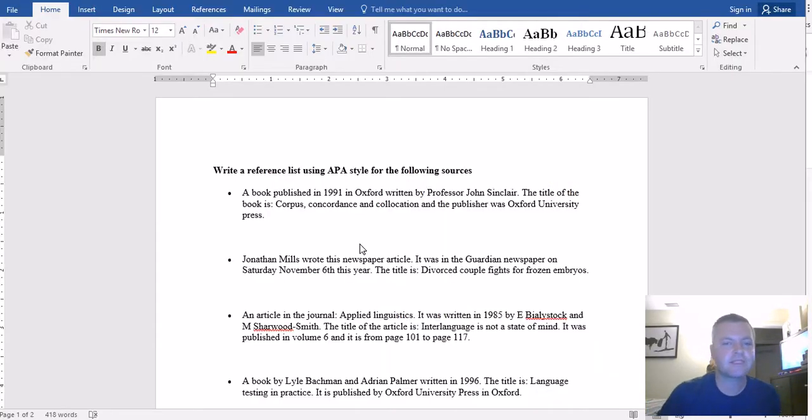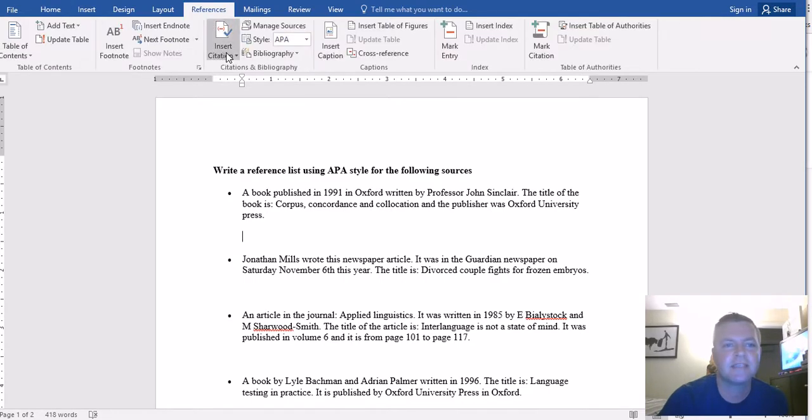This is what the reference list activity kind of looks like. It says, write a reference list using APA style for the following sources. So this is going to be pretty easy because in Microsoft Word, under the Reference tab, you're going to notice that we can actually insert citations here.